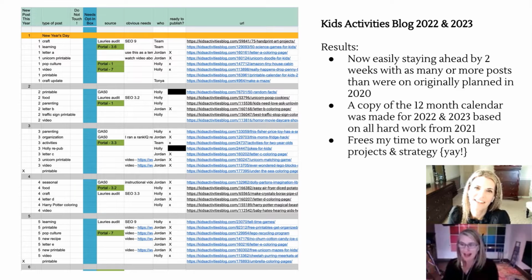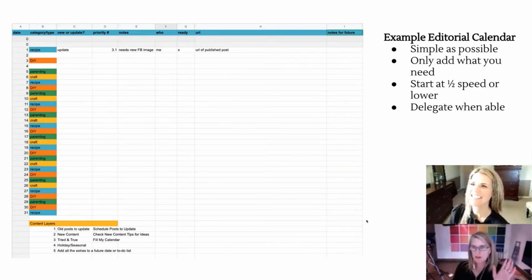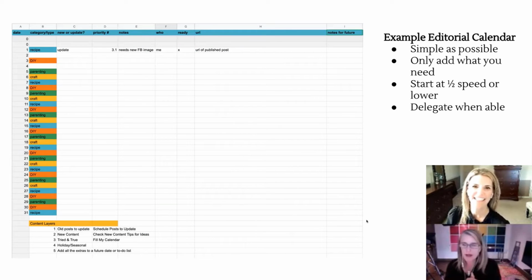So now with this in place, it frees my time to work on larger projects and actual strategy. So that first year was kind of like getting the blog to a point where I could feel like, oh my gosh, we're right here. And then after that is now we have time for strategy and that kind of stuff.